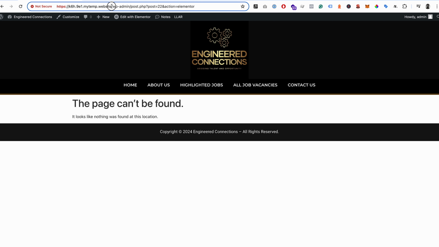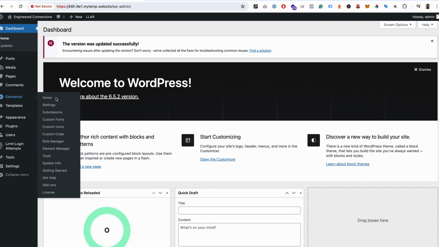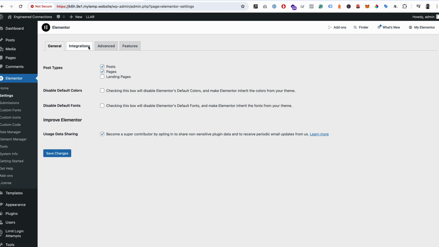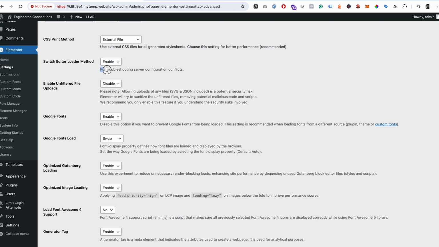But what you can do is, we'll just copy that out, and jump into the dashboard of the site. Then if you hover over Elementor and go to Settings, up here you've got four options and you just want the Advanced tab. And then you can see here we've got Switch Editor Loader Method. If you go onto that and click Enable, and then you can see down here as well, it says for troubleshooting server configuration conflicts, which, like I say, I think that's what we're having here.